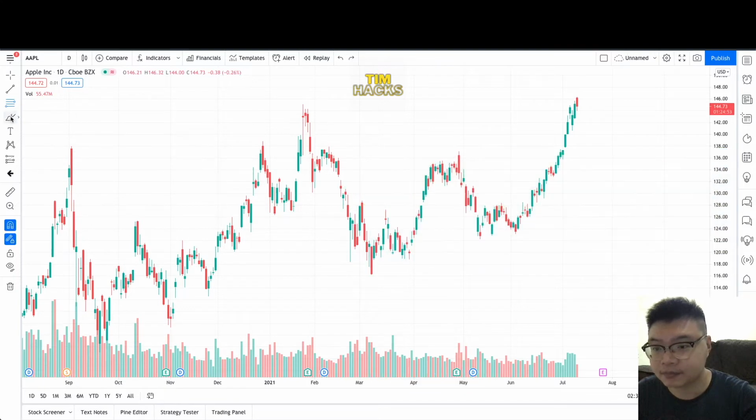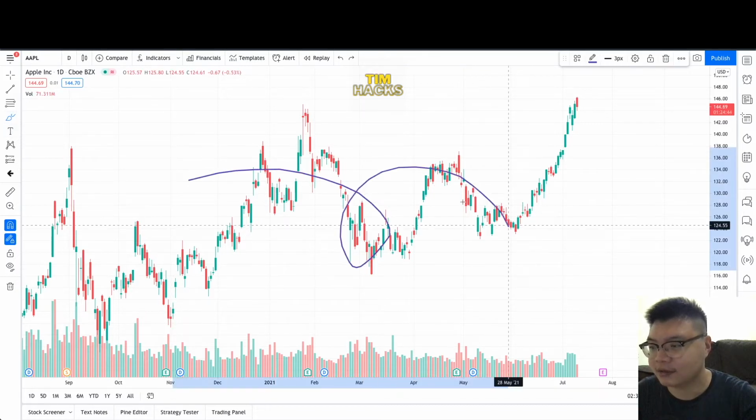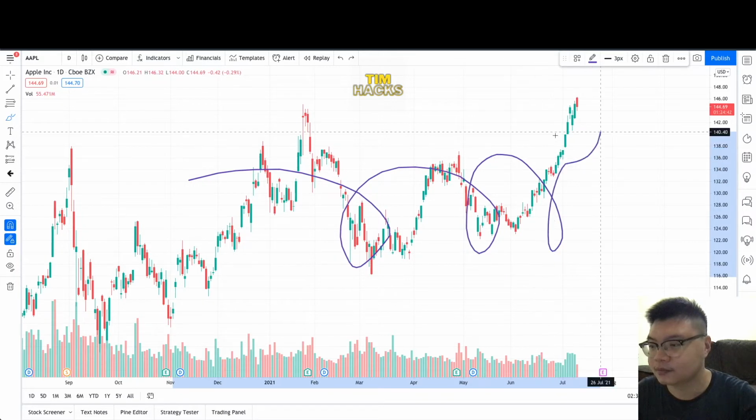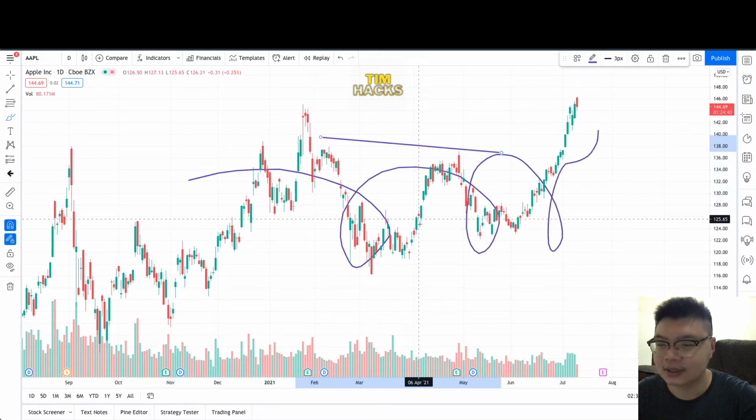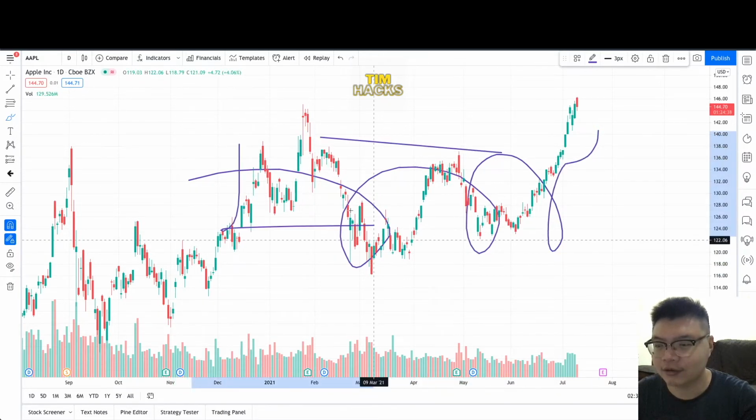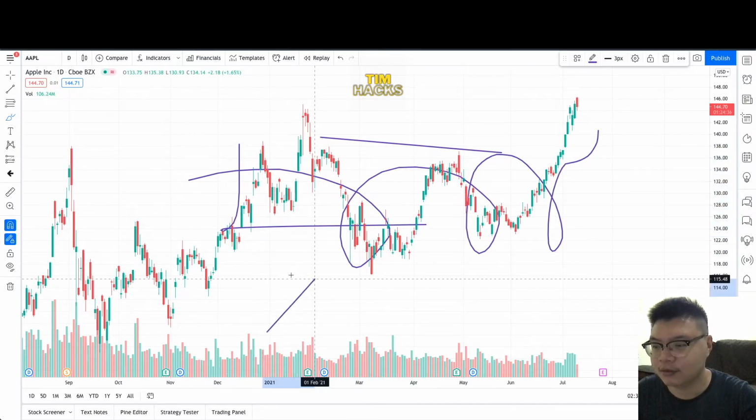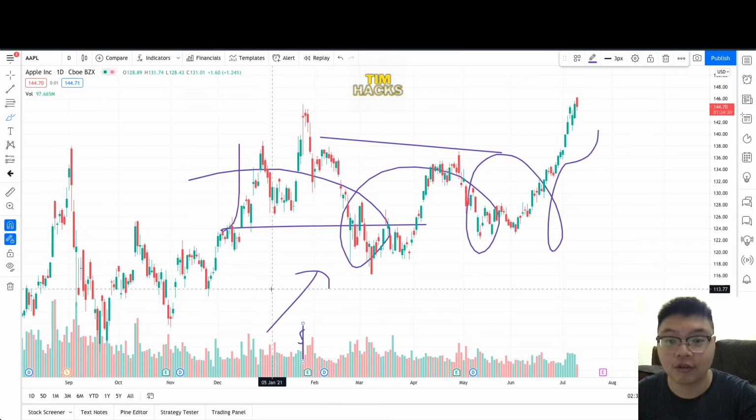If you want to have little drawings on your chart, click on here, and then you can start drawing whatever pattern you want. Isn't that cool? You can draw. Let's say you want to say, hey, watch out over here, there's some money opportunity over here, and you can draw it out.